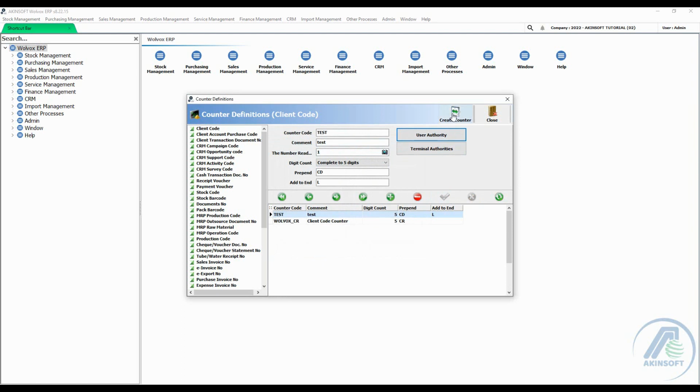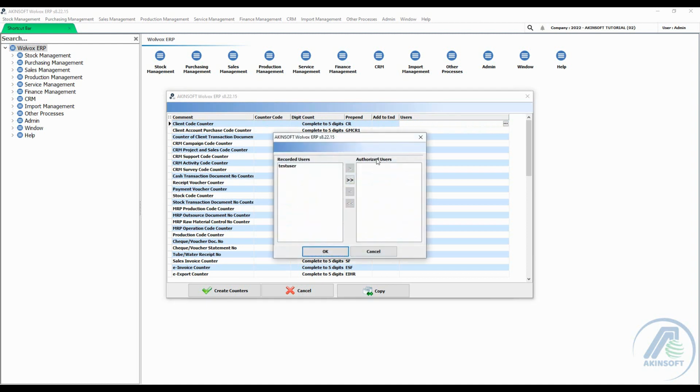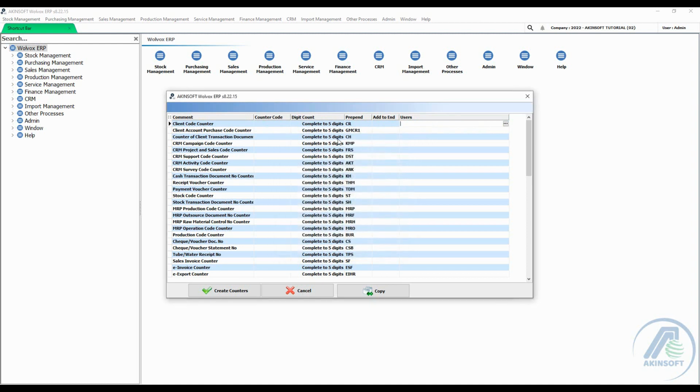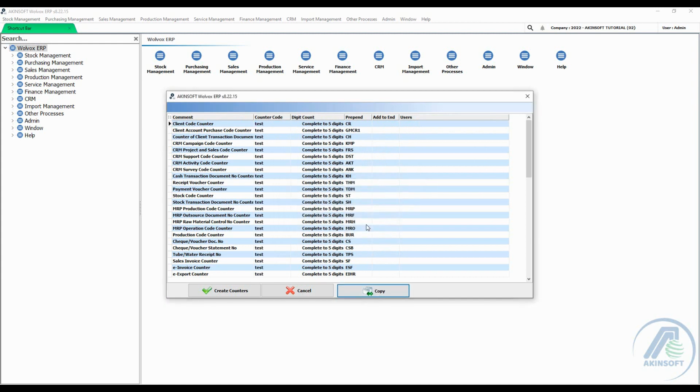To create counters in bulk, click the Create Counter button in the upper right. Fill in the counter code, digit count, prepend, and add to end fields for the counters you want to create from the window that opens. After this process, activate the three-dot button by double-clicking on the user's field. You can match the user by clicking this button. To copy any column to other rows, point the row you want and click the Copy button. Click the Yes button on the screen that appears. You have created your counters.